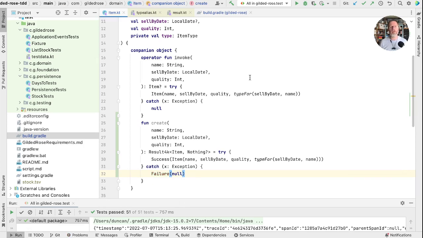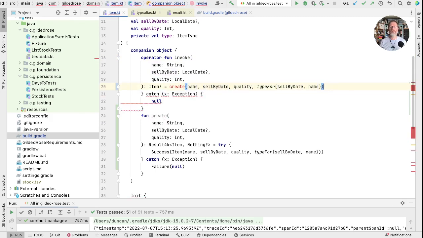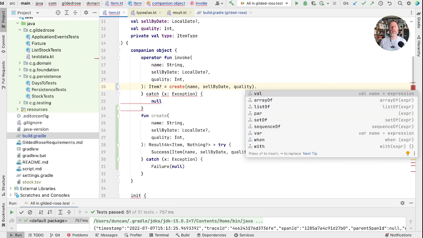Okay, well that can pass at least. Now what we want to do is start using this version in place of this version. And a sneaky way of doing that is to implement this version in terms of this version. What does that look like? Well, we can call create in here, passing it the parameters that we know. And then we need to look inside and see whether it's success or failure. If it is success, we want to return the item inside. And if it's failure, we want to return null.